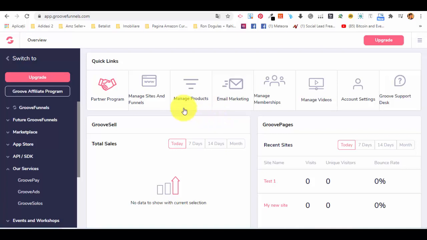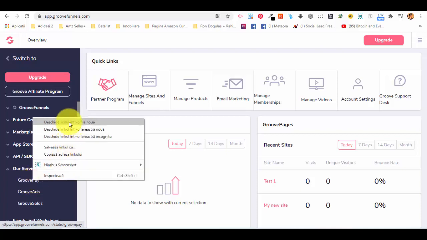If you log into your dashboard and go into the left side menu, you will see a section which says Our Services. If you click on the arrow, you will see the services that Groovefunnels offers, and we have GroovePay. Why is GroovePay important? Because GroovePay is the payment processor that we have discussed in the other lectures of the course. It is the payment processor that Groovefunnels offers to its customers to use instead of PayPal, Stripe, and other processors.